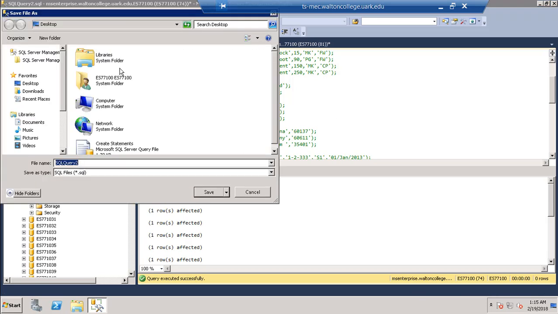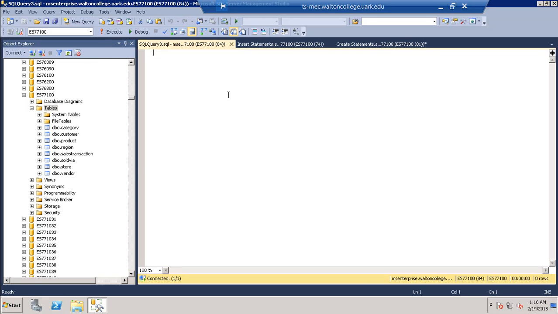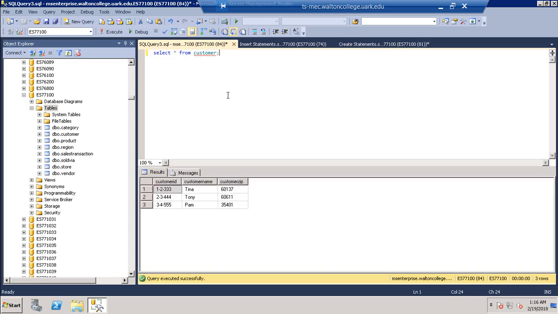I'm going to save this. And I'll call this maybe my insert statements. And if I want to test this, I can bring up a new query window and I can just run some very simple select statements. For instance, select all from customer and hit my function key F5. And we have run our first query. Well, I have run my first query of this semester with your class.